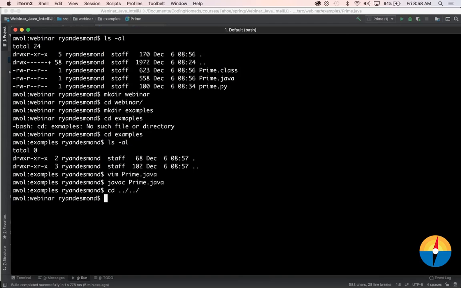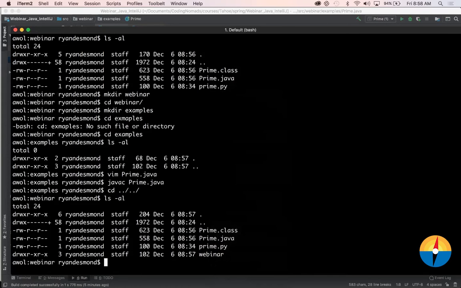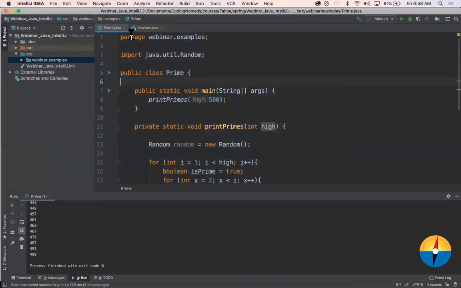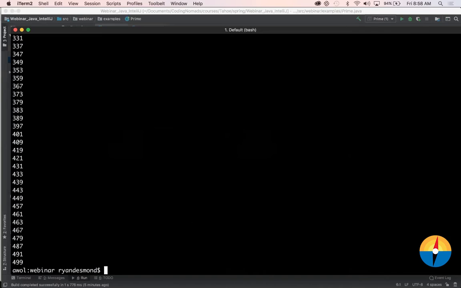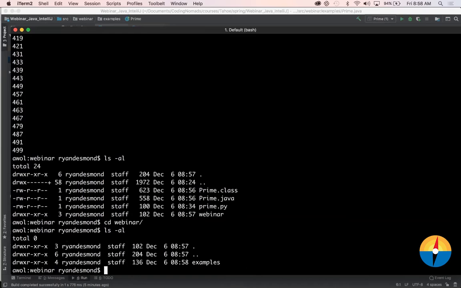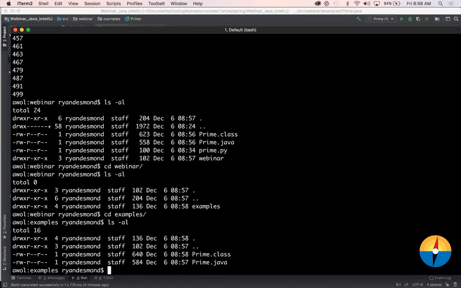Now I have to go up here to where I can see the webinar package, and then I would say java webinar/examples/prime. And now it'll work. This could make a little more sense. I'm happy to explain it more one-on-one anytime. But basically, when code is in a package, the Java virtual machine expects it to correspond to the directory structure it's in. So I had to create that webinar folder, and then inside it that examples folder, and then inside that examples folder, that prime class.